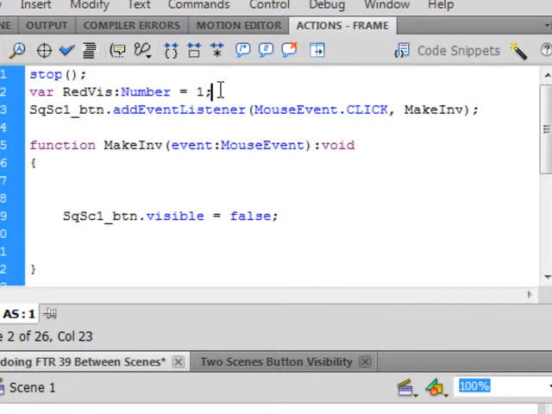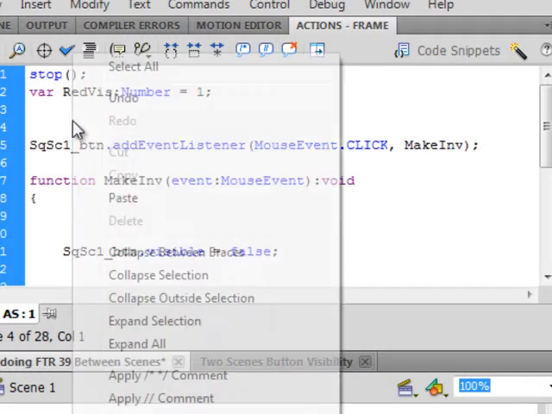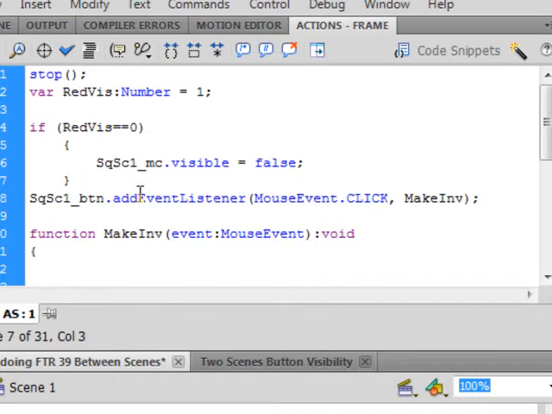Click the end of that line, put a couple lines in, and type in this code. It's a test. We're testing this variable we just made. If, IF turns the same color as var, open bracket, REDVIS equals, this is a test, 0, close bracket. So this is a test to see if that new variable is equal to 0. It won't be because it's a 1.